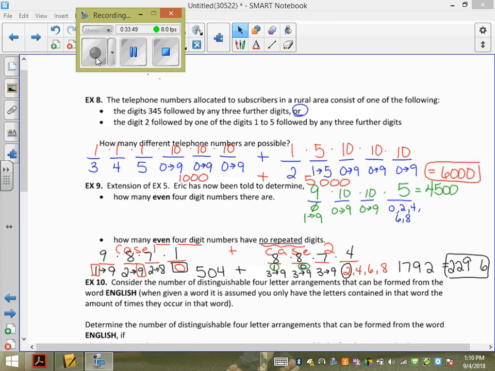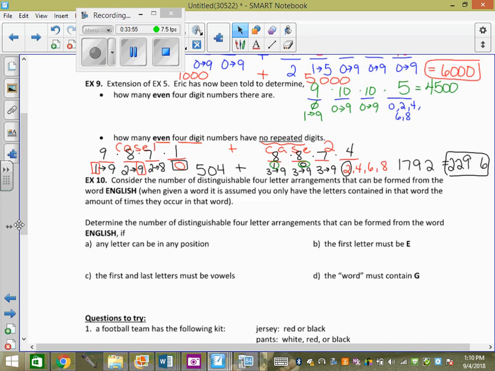Okay? Make sense? So we have to read thoroughly here. It says, consider the number of distinguishable 4-letter arrangements. The reason why they say this is the word E-N-G-L and L-N-G-E are totally different words. Both make no sense. You don't have to look them up in the thesaurus and see if they work, okay?